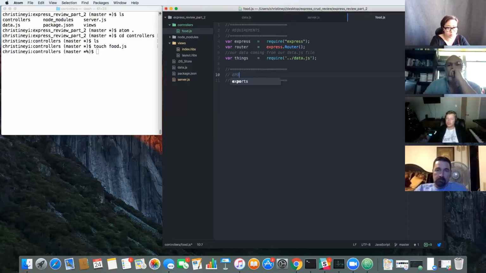But I'm going to call this exports. And we're going to save module.exports. And like before, I said it should be an object. So what I'm going to do is actually pass in this router, which is an object. So router.